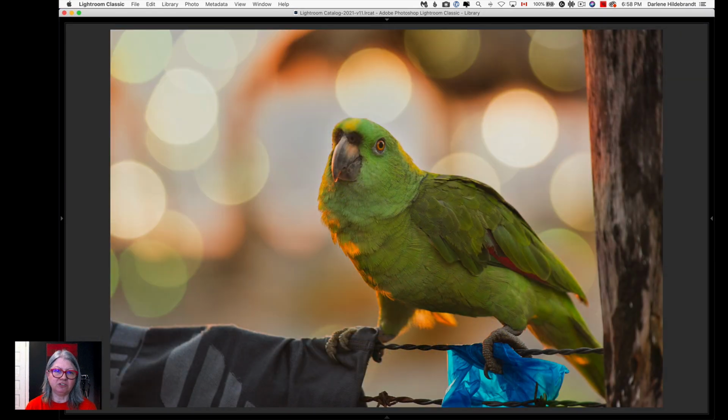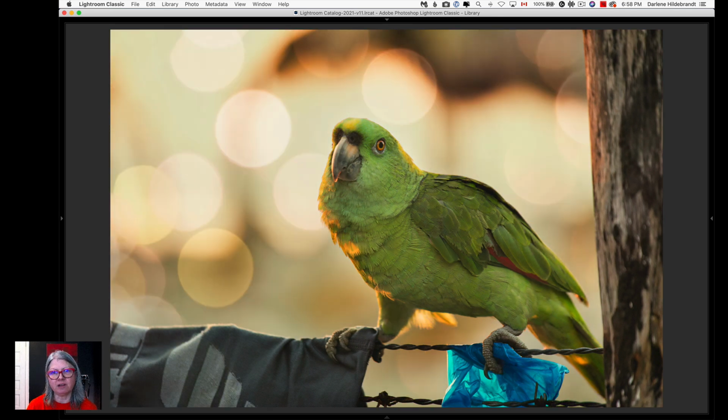There's the before image with the bokeh that I just applied and the one that I made a little bit earlier. You can see that by changing out the bokeh overlay image and the tones, you can make a completely different look for your image.